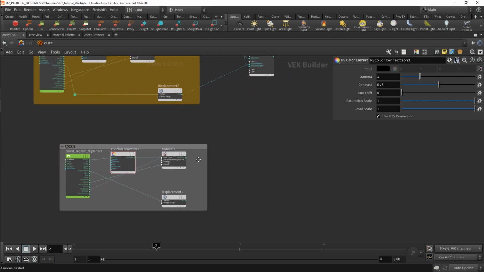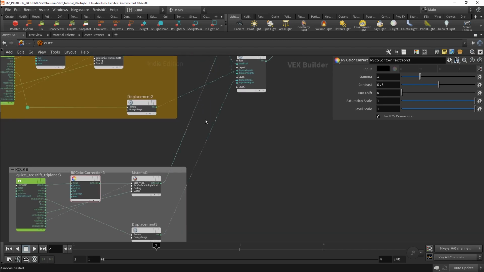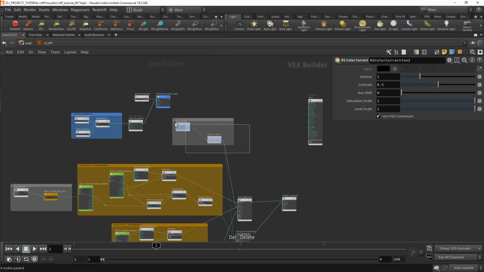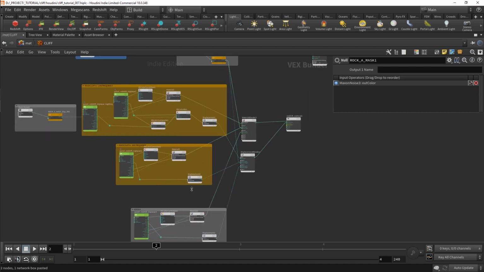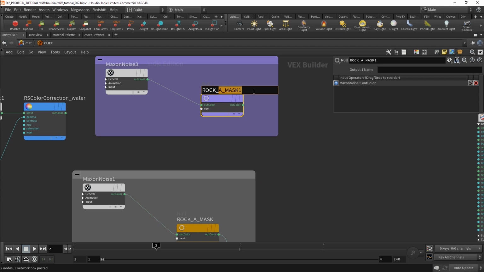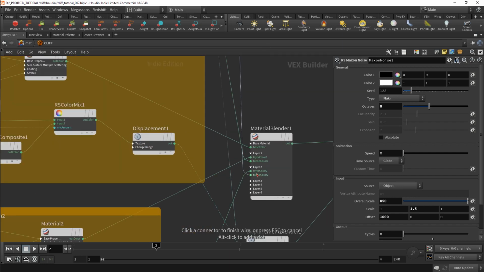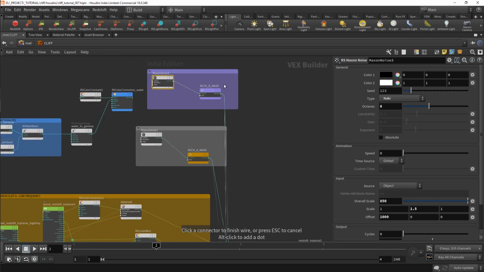And let's connect it to the displacement blender and also to the material blender. Everything is organized properly. We're gonna create another mask, color purple, something like that. It's gonna be rock B mask. And let's change some features so that it doesn't totally match the other noise that we had, and plug that into the blend color and into the displace weight for the rock B mask.